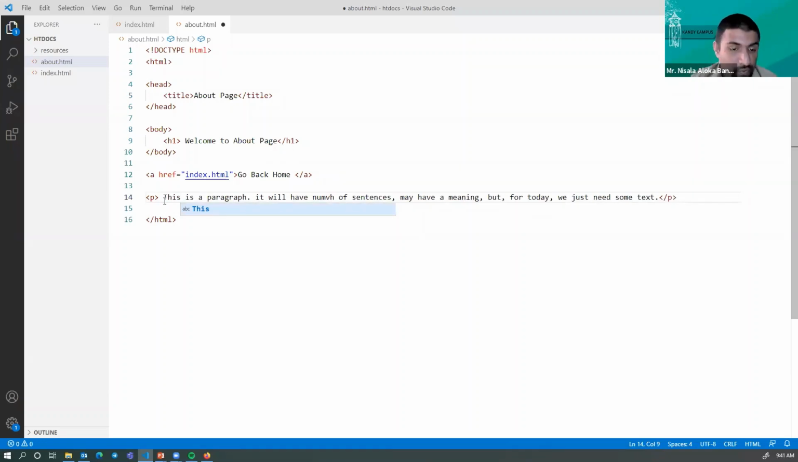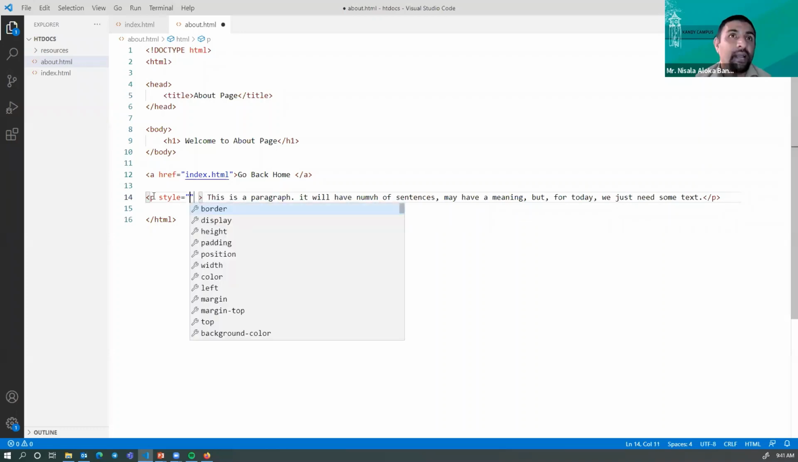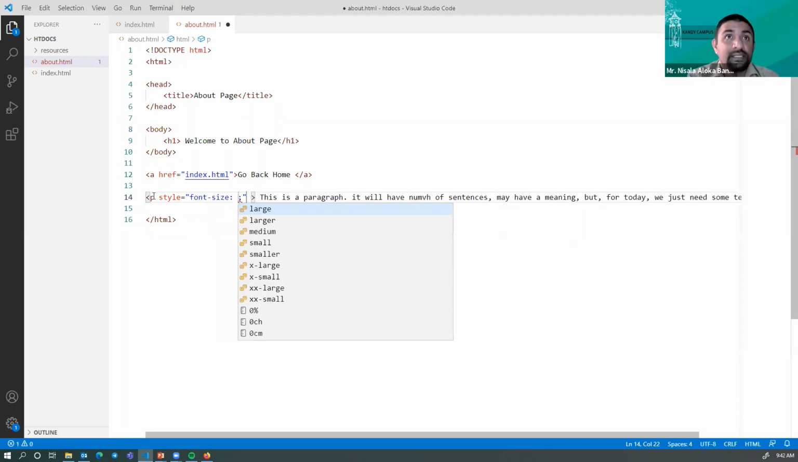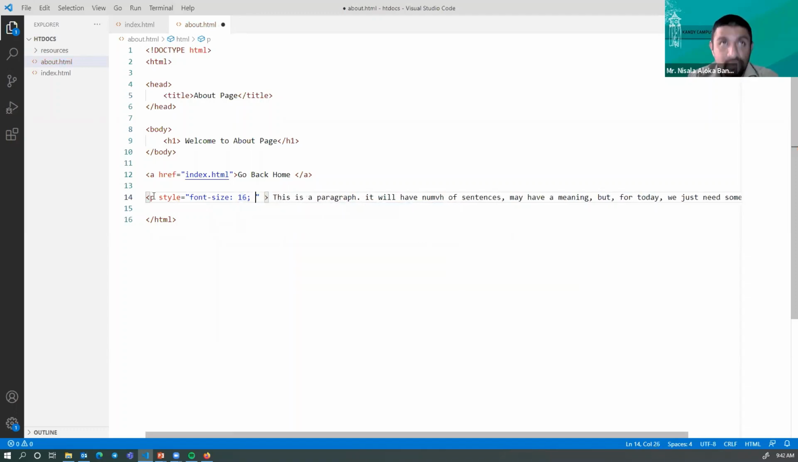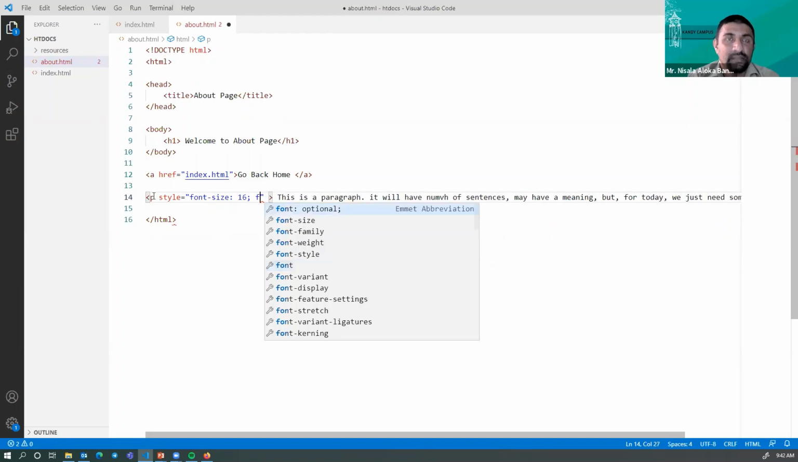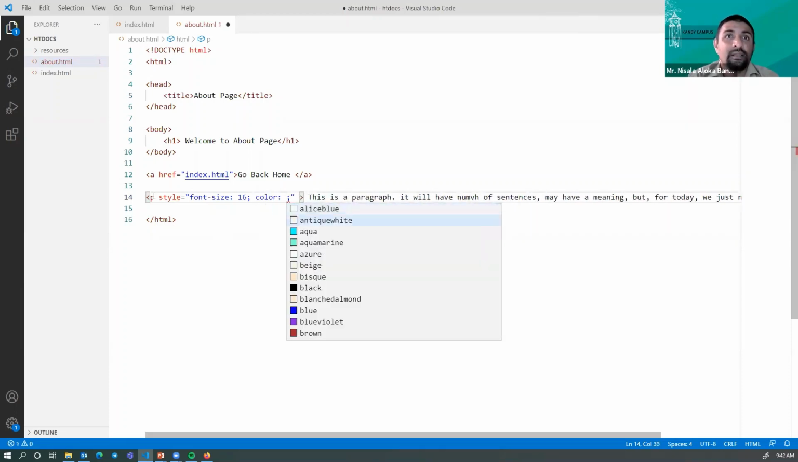Okay. So let's talk about inline CSS. Inline CSS is done through a property in the HTML element, which is called style. So define the style property, and within the quotations, we say font-size equals 16, comma, font color equals, we can choose any color, let's say crimson.